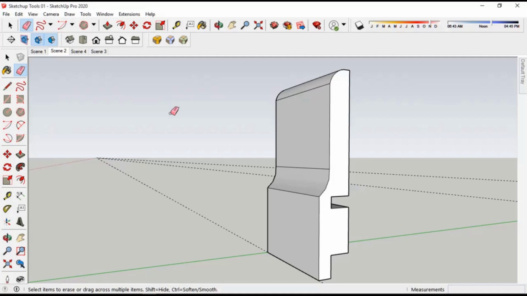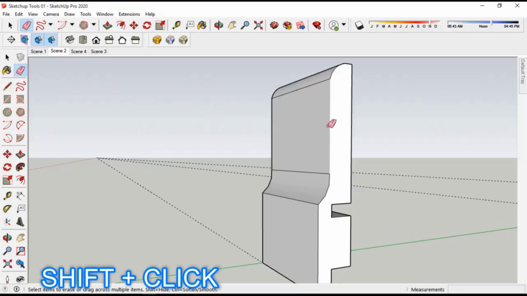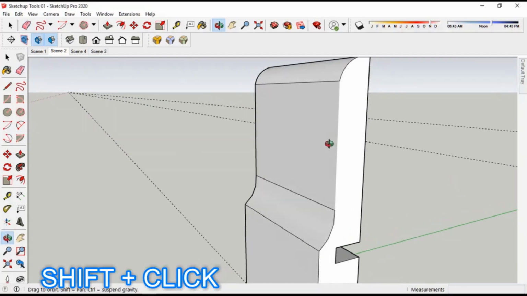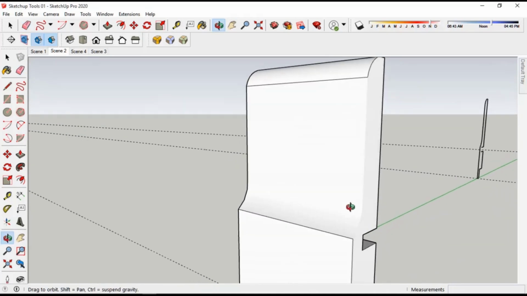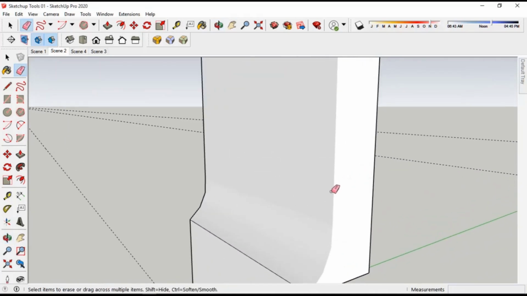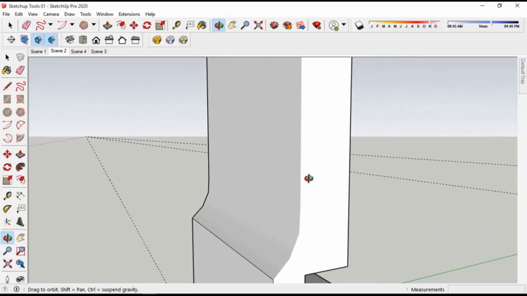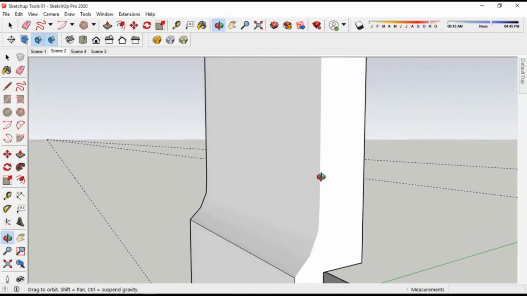You can make your edges invisible using the eraser tool by simply holding down the shift button on the keyboard and then clicking on that edge. That edge gets invisible, but the edge still exists, as you can see on the screen. Let's try other ones. Hold the shift button and click. Good. So we've been able to make these edges invisible, but we are very sure that these edges exist in our model.